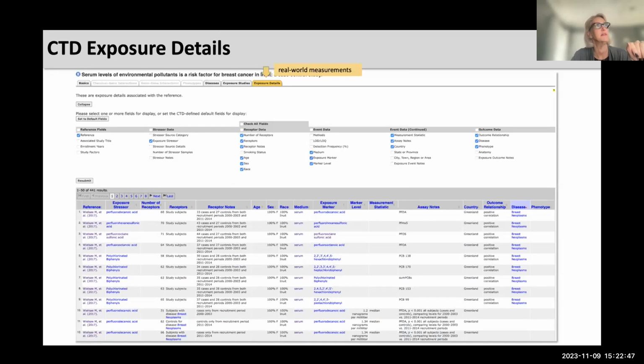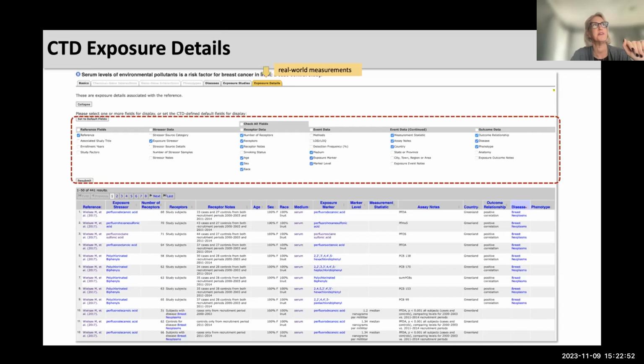It's probably a little bit hard to read, so you'll have to take my word for it or go to the database and see for yourself. We have about 50 different types of information that our curators are capturing. Our default is about 12 of those, just for space's sake. But as a user, you can toggle on and off any of these categories of data and determine what you want to see. And what we're looking at here is an exposure detail page.